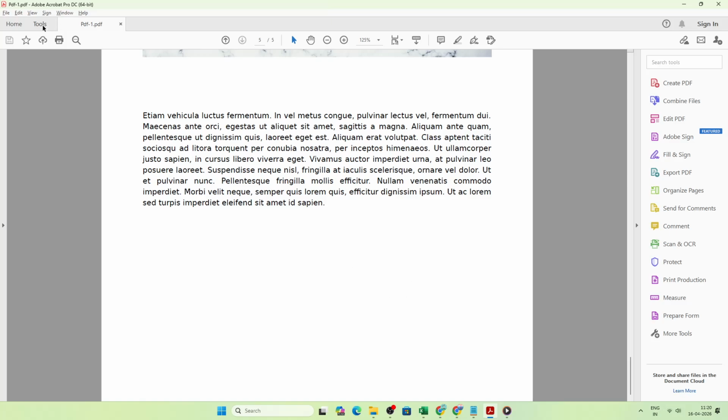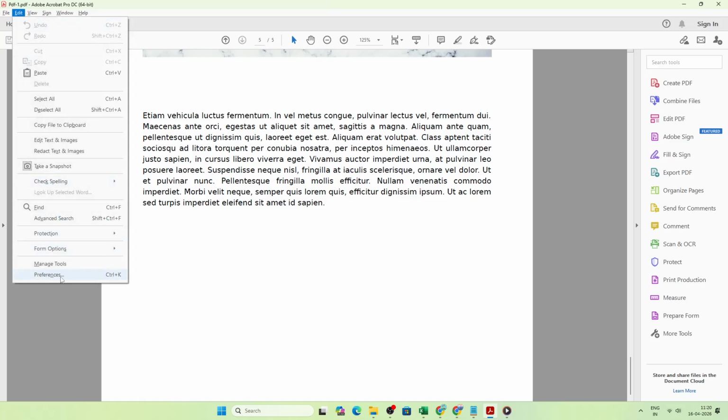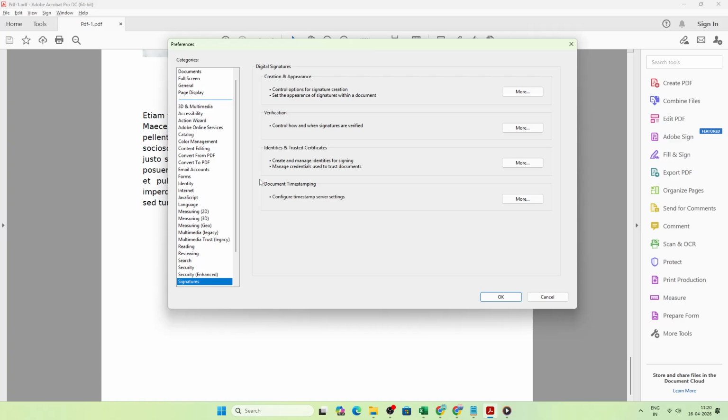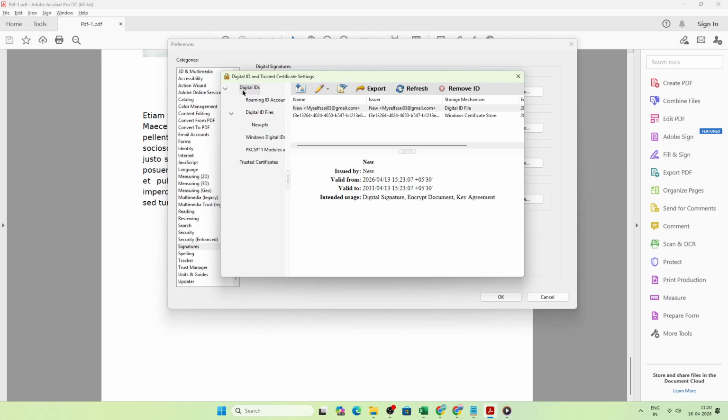On Windows, go to Edit, then Preferences. On a Mac, go to Acrobat, then Preferences. In the list on the left, select Signatures. Under Identities and Trusted Certificates, click More. This is where Acrobat manages your digital IDs.